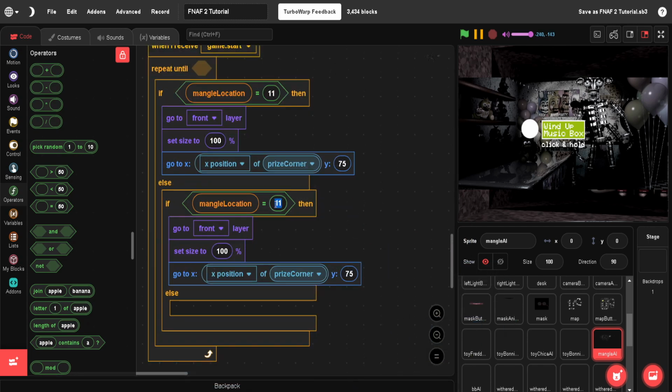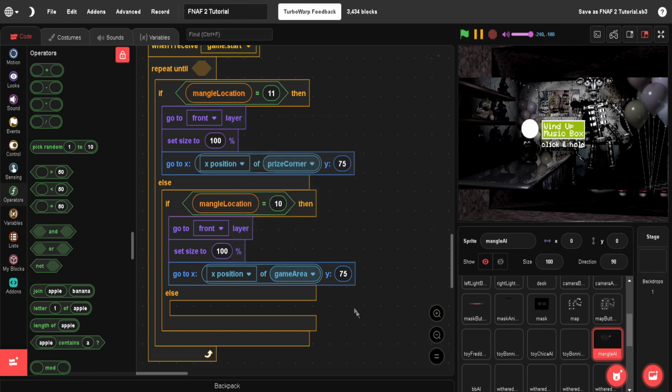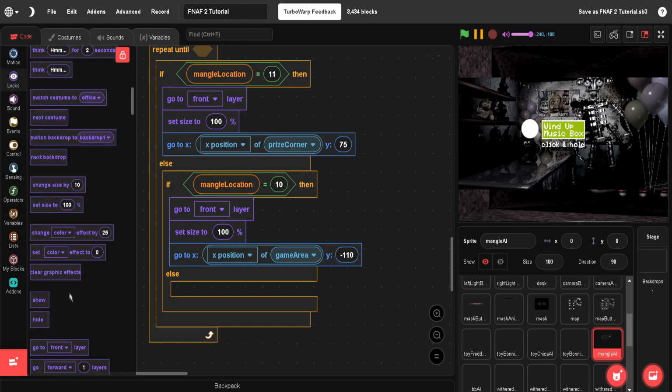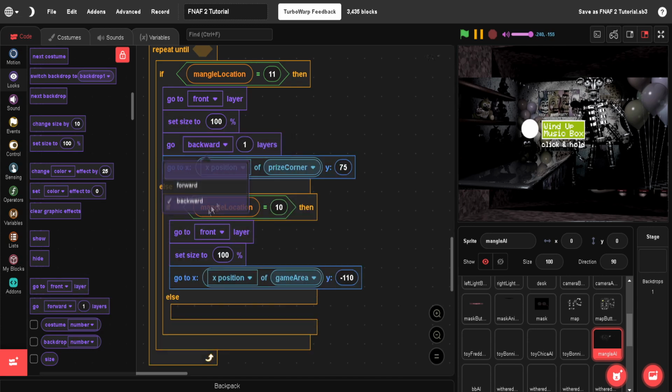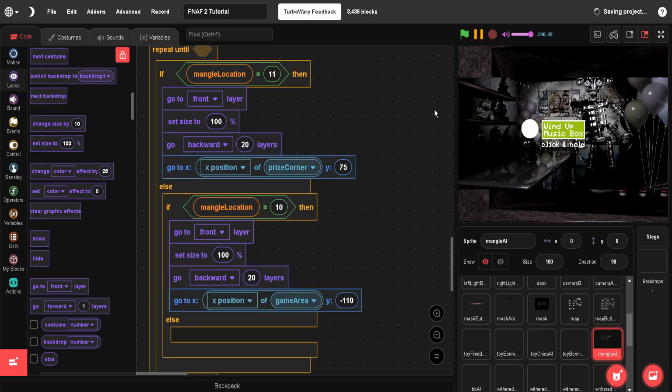Next, if Mangle location is 10, go to the front layer, and then she goes to the game area. And negative 110 works. I'm also going to put a go backwards about 20 layers on each one of these, just making sure she is behind static and possibly behind other things like the music box and the maps and the buttons. Just making sure she's behind all that stuff that she needs to be behind.